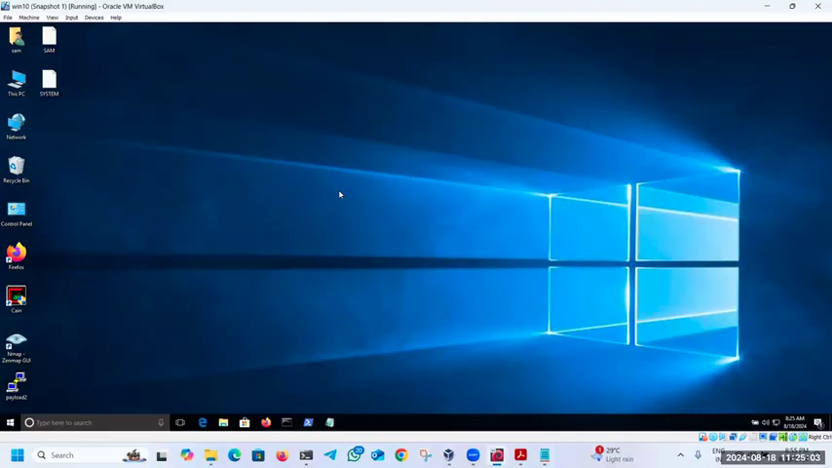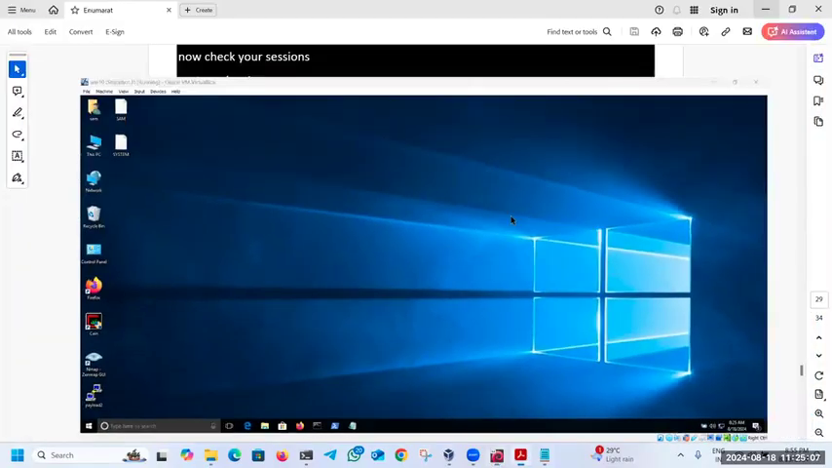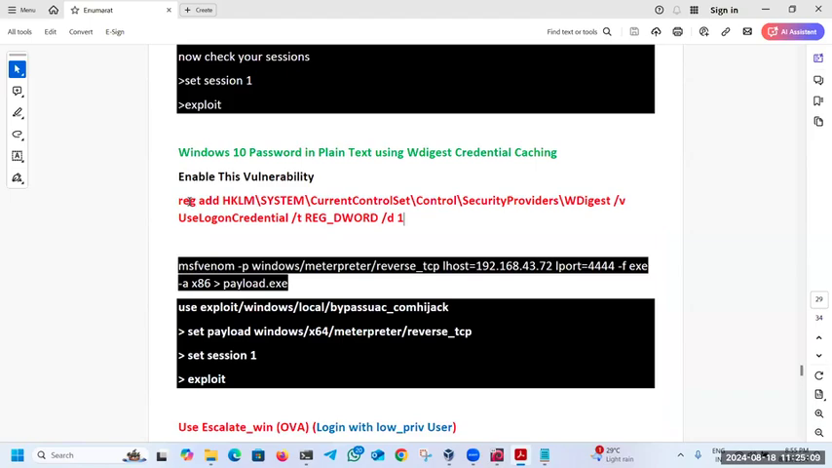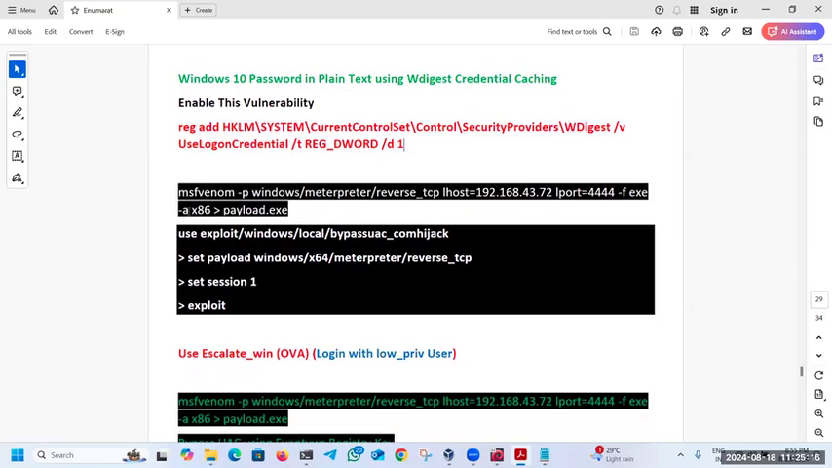Okay, done. Everything is fine. So I think the vulnerability is enabled in my system, the weakness is created. So let's perform the other task. First of all, we have to hack our Windows system again with the normal user, and then we will again bypass the UAC. Okay, so let's create a normal virus for the victim machine.